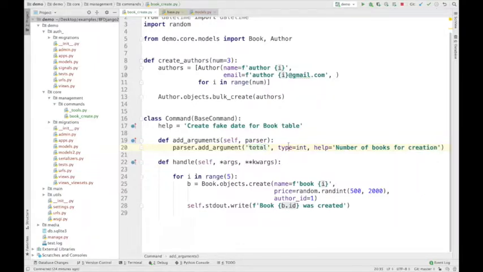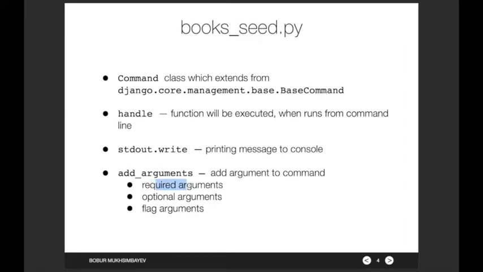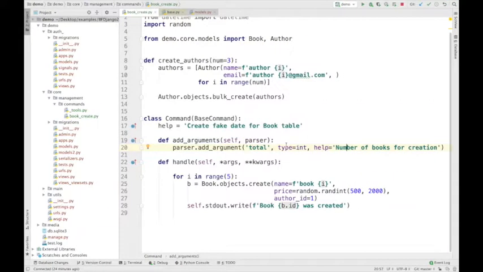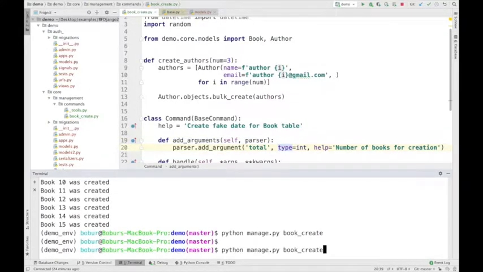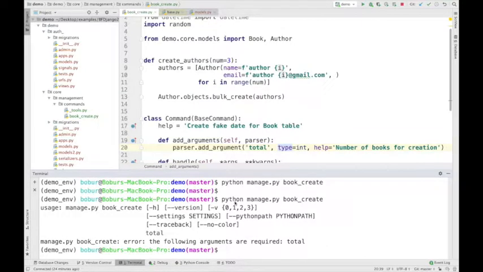And this argument will be the first type, which is a required argument. After adding this function and this line of code, if you try to run your command again, it will show the error. It says book create error: the following arguments are required, and it shows the total. So here we have the error for now.